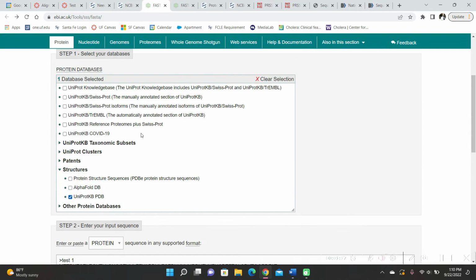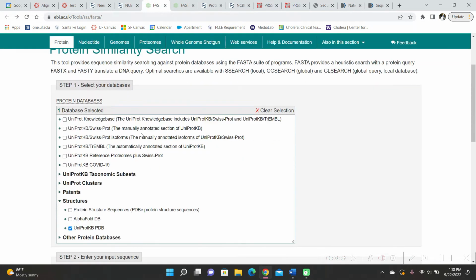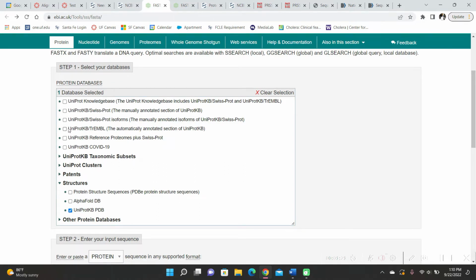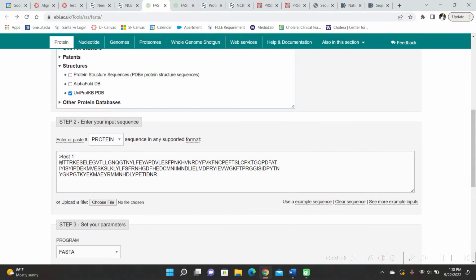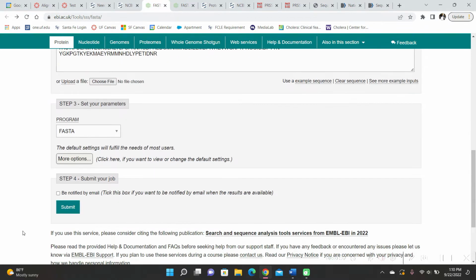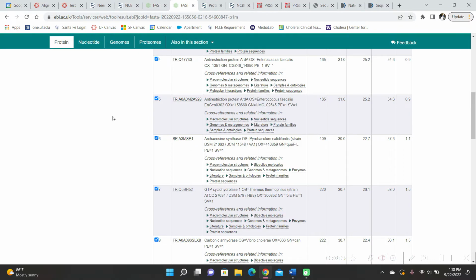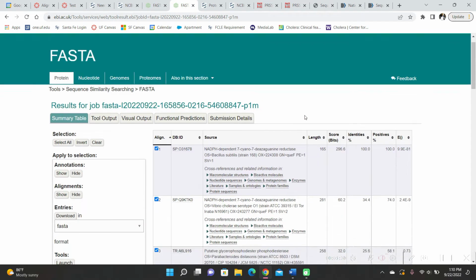So here at the top, it was actually already checkmarked for UniProt KB Swiss Prot isoforms, I believe, but then I unclicked that and went to structures and clicked on the last one. Then I pasted in test 1, and then I submitted. And then it brought me to this page showing all of the results.